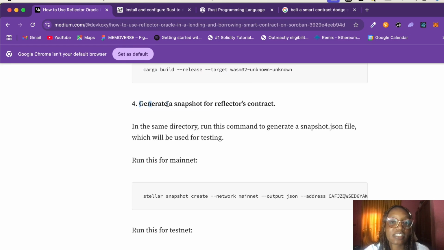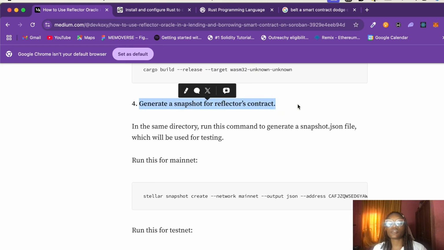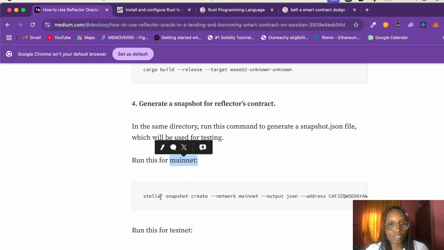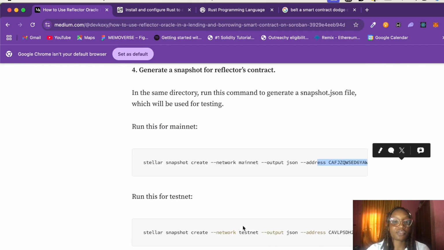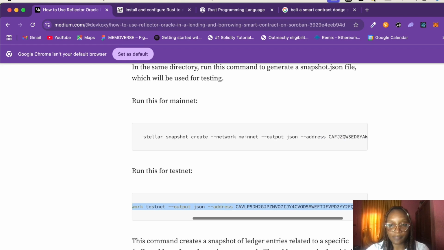The purpose of generating this snapshot is for us to be able to interact with the Oracle in our test file, because we have to write one or two tests to make sure that what we're trying to do is working fine, right? So to do that, you run this command. If you want to do the test on the mainnet, you run this command in here. But if you want to do the test on the testnet, you run this command here.